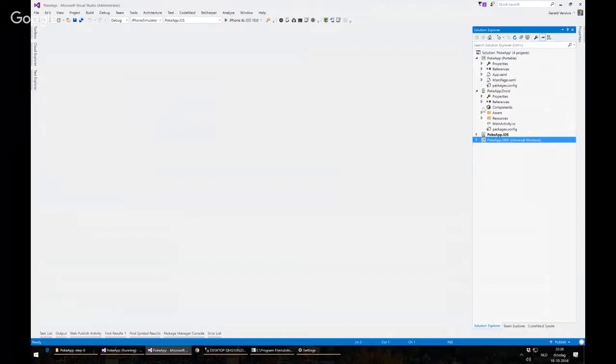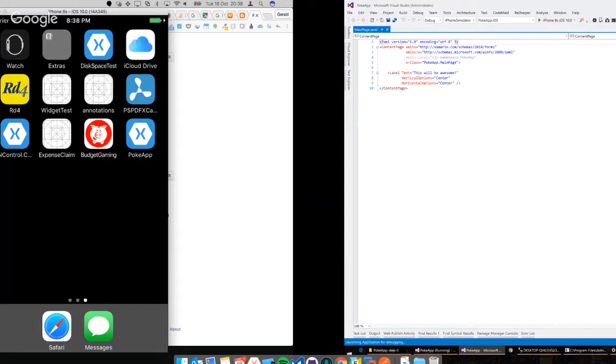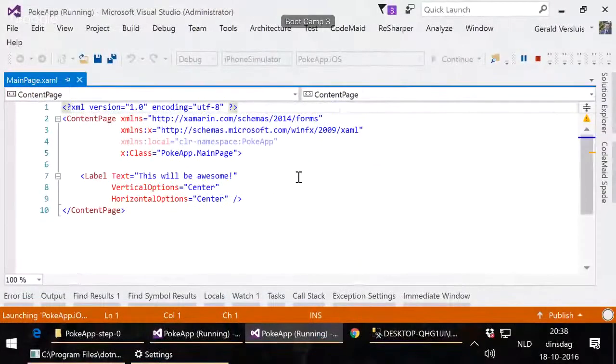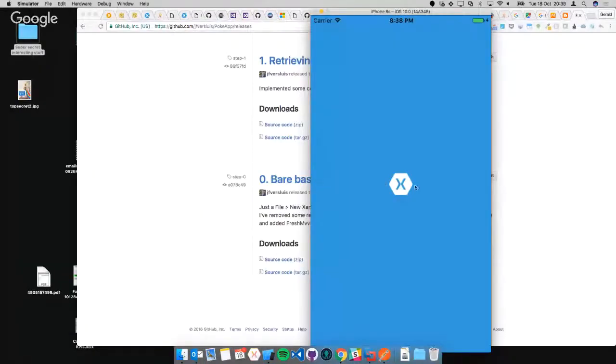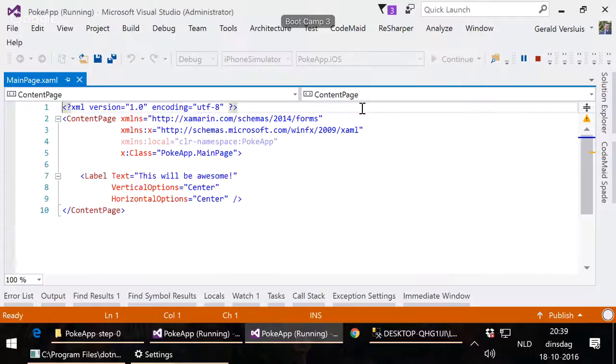So nothing fancy going on here. You just get the main page. There's quite some few Xamarin developers here, so there's nothing much awesome really going on. This will be awesome. Okay, let's see this. We go to the iPhone emulator, so I'll have to switch resolutions again. Pokémon, gotta catch them all. Ah, there it goes. So nothing fancy. This will be awesome, just like Fanny started. Woohoo! This is working.